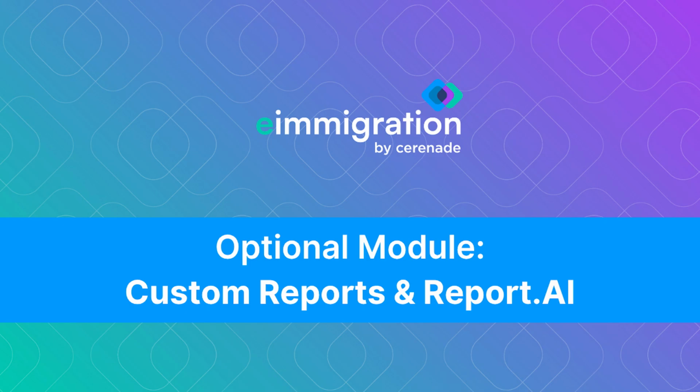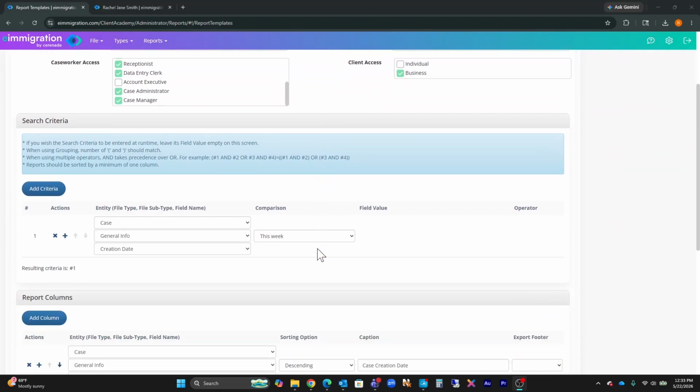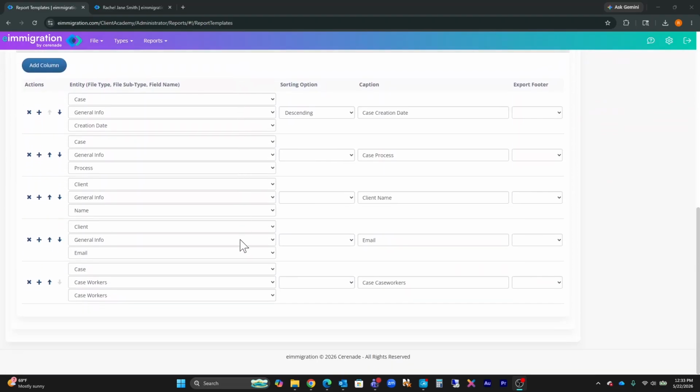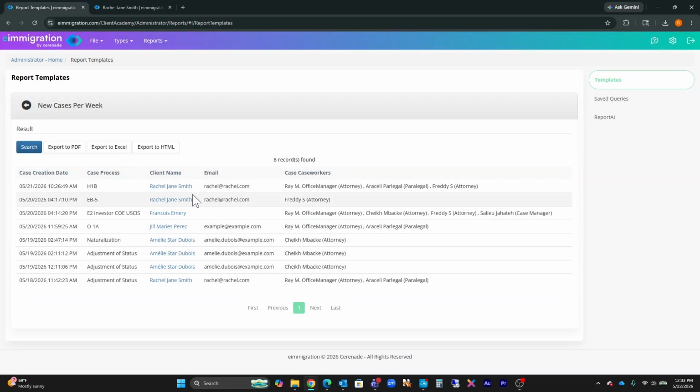With the optional module Custom Reports and AI Reporting, you can build your own reports with your own metrics, with information that is located inside the eIMMIGRATION software. When building a custom report, you will have the option of entering your own criteria and your own columns, and based on what you've built here, the software will generate results with all that information.